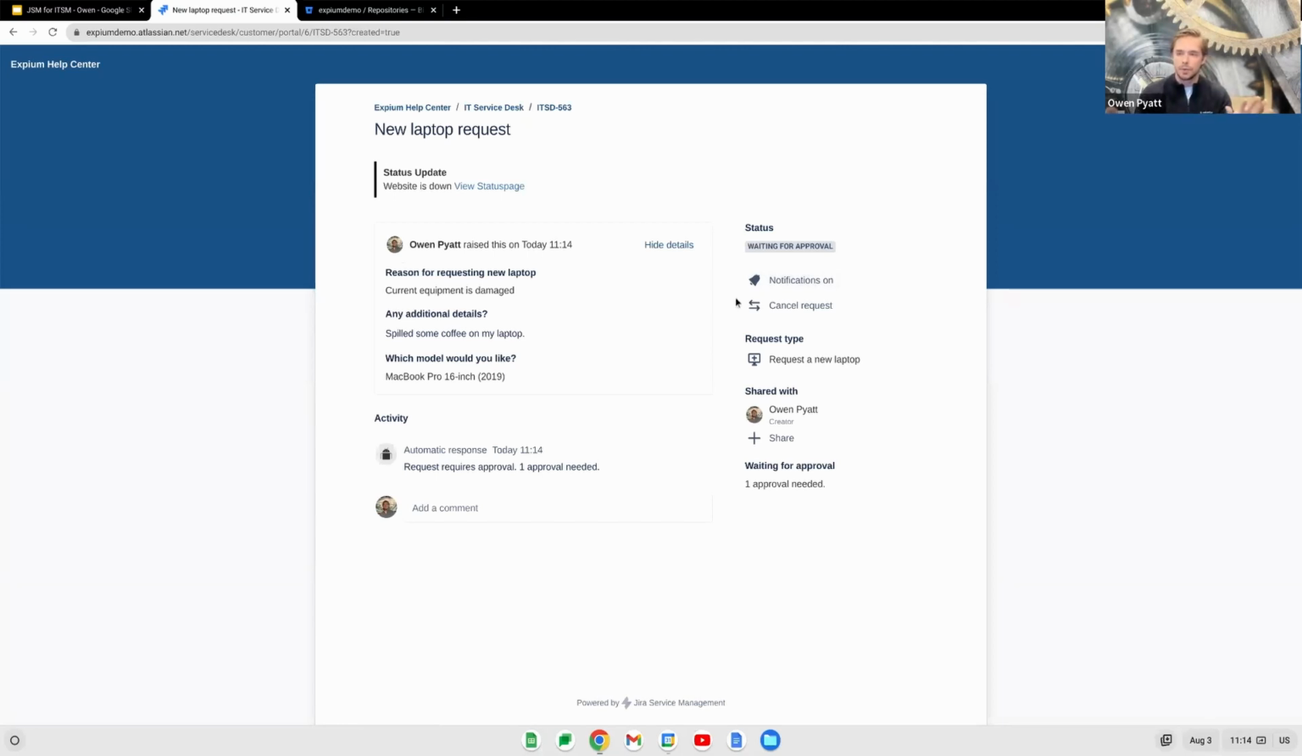This is as the customer. This is the customer view from the portal. This is all that a customer without agent access can access. Just below that, they can cancel this request. Just below that, they see which request type it is that they raised. Something to call out here, the customer, once the request is submitted, they cannot actually change the request type.